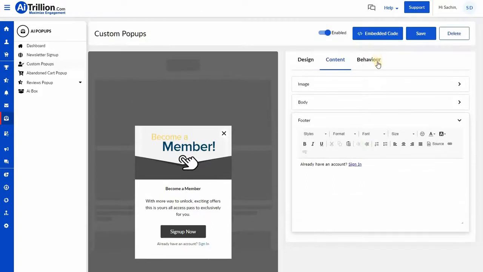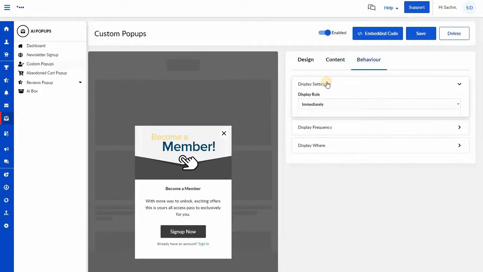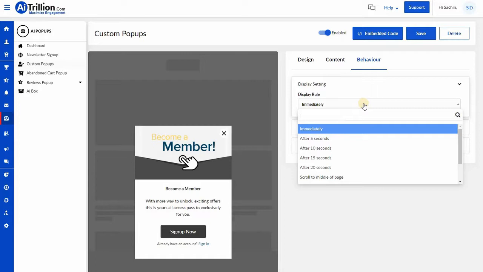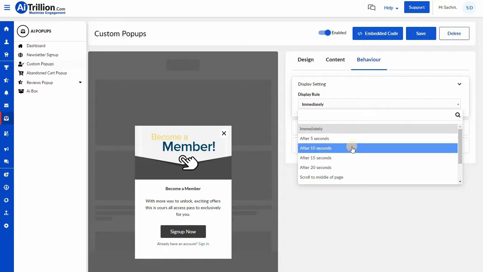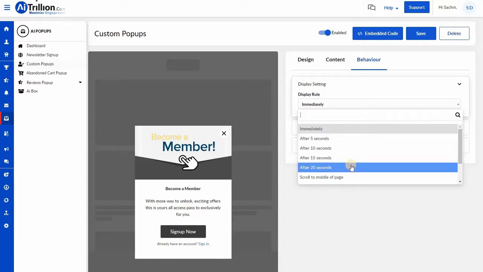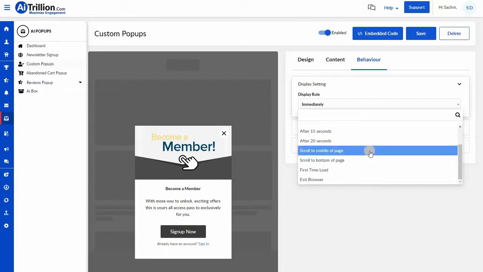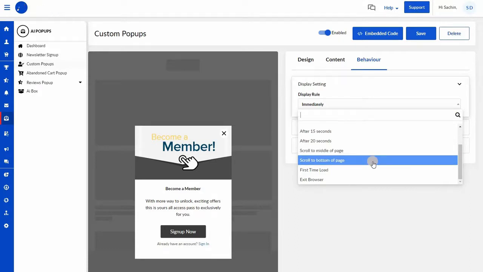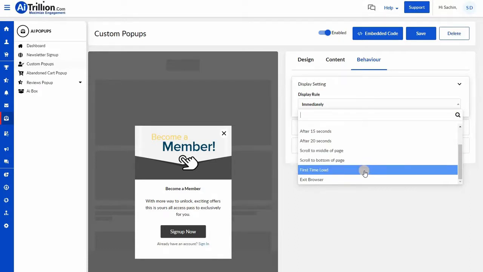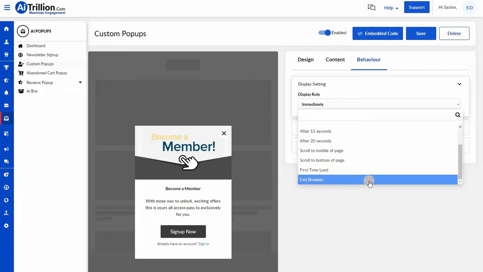Then is behavior. You can set the display of the pop-up, when you want it to come, whether immediately, when customers land on the page, or it should come after 5 seconds, 10, 15, or 20 seconds, or when the customer scrolls the page, whether they're in the middle of the page or at the bottom of the page. You can set it to first time load only. Like, if a customer comes, it will come the first time only. And we have exit browser. When a customer is trying to exit the page, you can show this pop-up on exit.